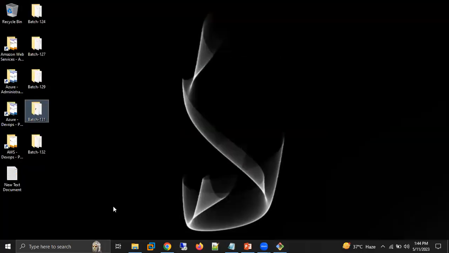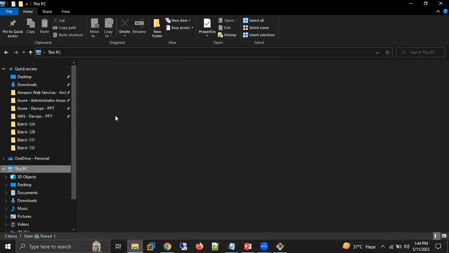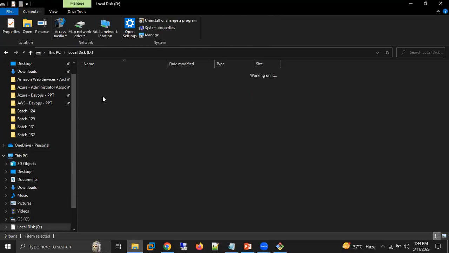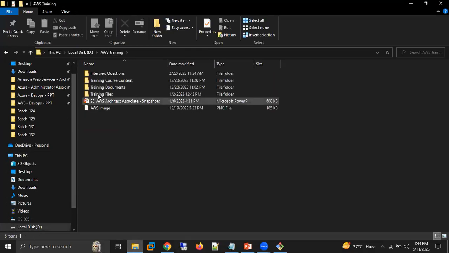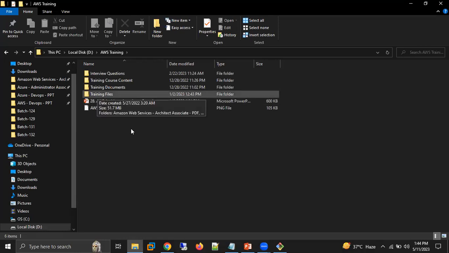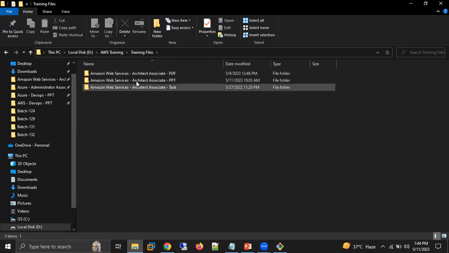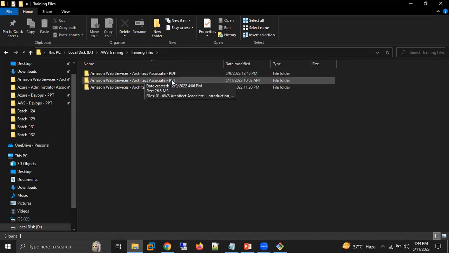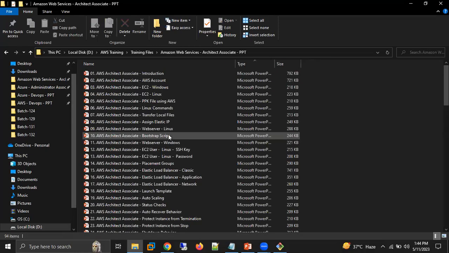I'll give you one example. I'll go to This PC, D drive, and then AWS training. Under AWS training, we have a folder called training files and a folder called AWS Architect Associate PPT. I'll go into this one. Now I need to go to training files. How can I go to training files? By pressing this back button. I don't need to go to my desktop or to This PC. Training files is the previous directory.